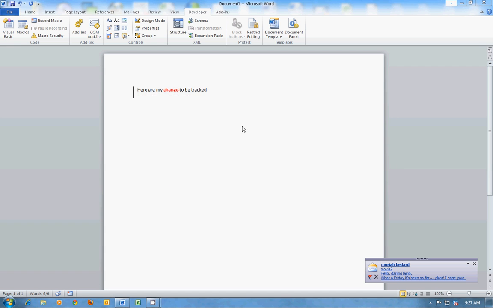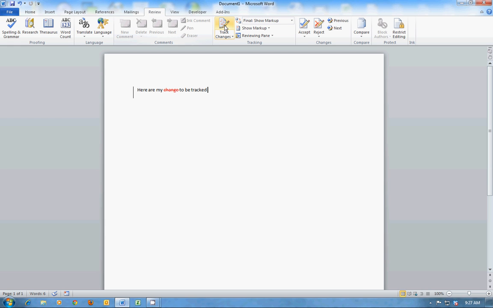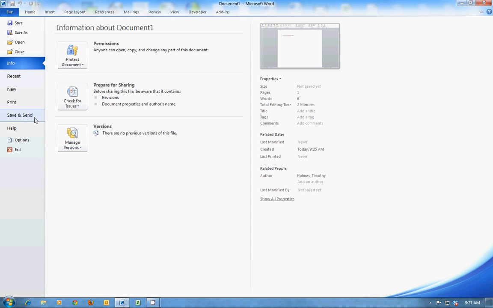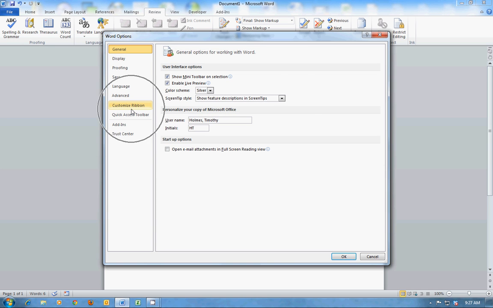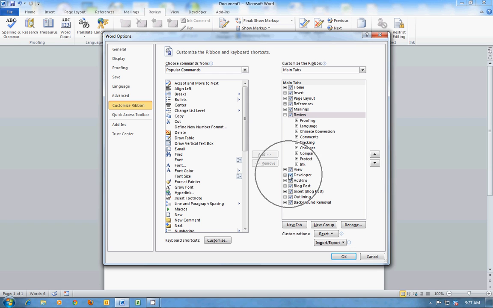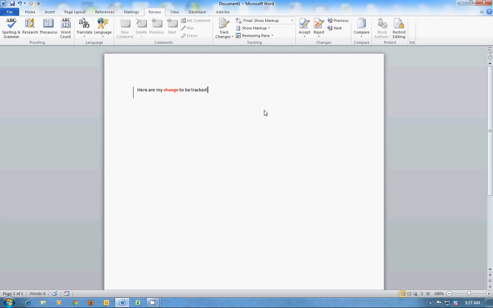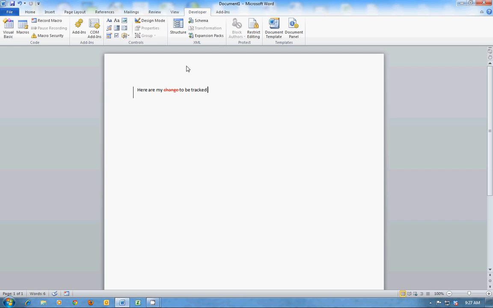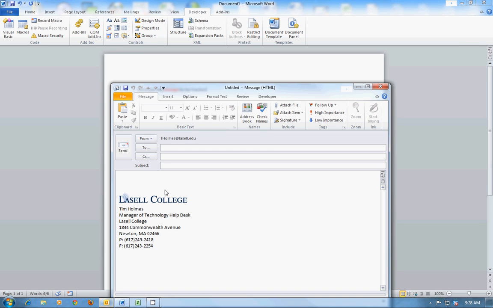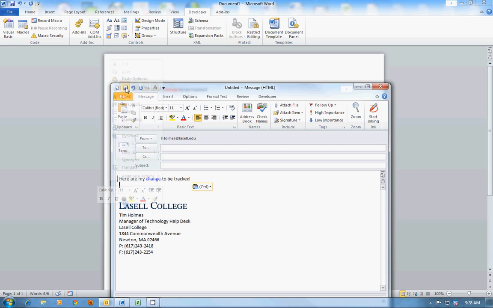So we'll go through that again once real quick. Get your doc that you've been tracking the changes on. Make sure you turn off track changes. Then we're going to want to go through the options, customize, make sure we've got that developer enabled. Then we're going to go to the developer, select what we want, give it a group, copy that, paste it into the email.